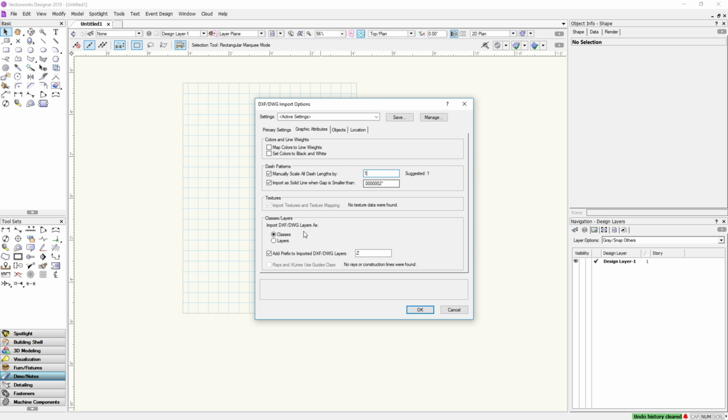Import layers should be set to classes. It's important to remember that AutoCAD layers are equivalent to Vectorworks classes. An add prefix to DXF layers can be checked and a value entered to help organize our file. Here, I will use Z, so I'm aware that all of my imported layers to classes are Z-something. If rays or construction lines are detected, you will have the ability to put these objects into the Guides class, so check this box if it's available.